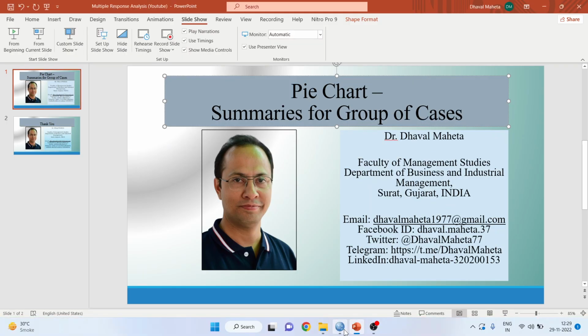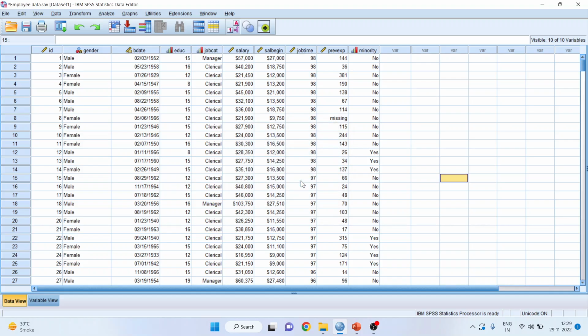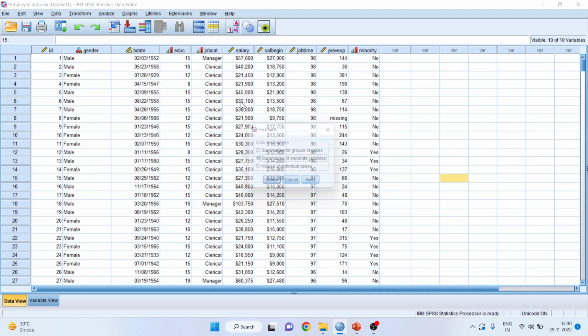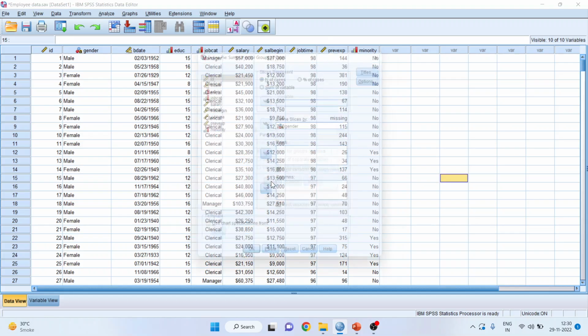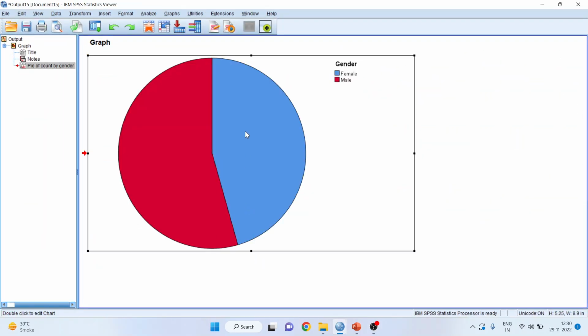For this purpose, I am going to use employee data, which is available in the samples folder of SPSS. It will be available on your system also. You go in Analyze, you go in Graphs, Legacy Dialogs, and Pie chart. Activate Summaries for group of cases defined. Now, you transfer one categorical variable into Define Slices by and click OK. And you will get the pie chart.